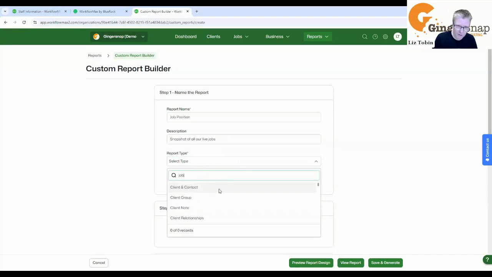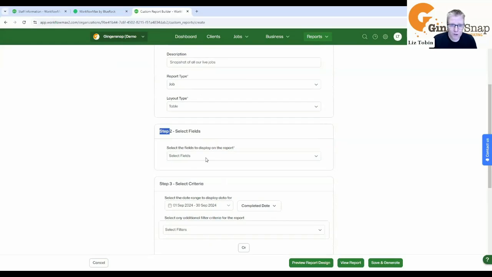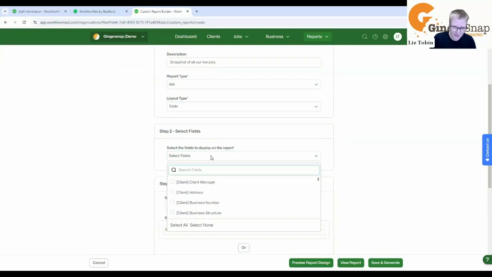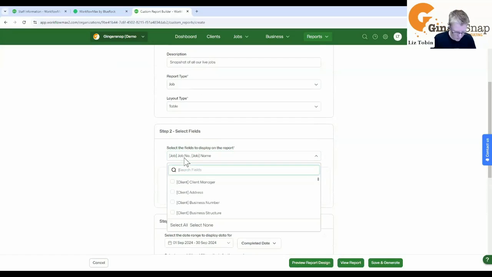Logically, you can say, well, I am reporting on a job, so likely it's going to be job, but you will get the hang of all of these different tables and what resides in them. So I'll pick job. Step 2: what do we want to display on the report? So here's all of our fields, and again, you'll get to know all the fields, so you'll know that you'll want the job number, you want the job name, you might want the client, maybe.